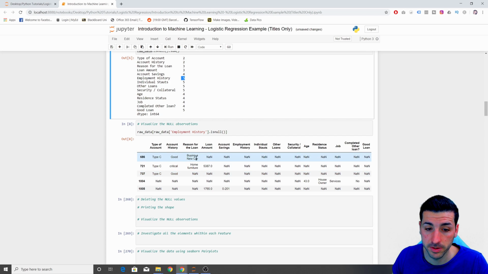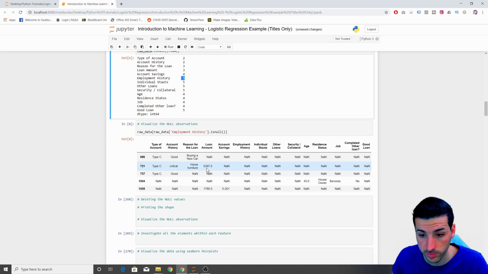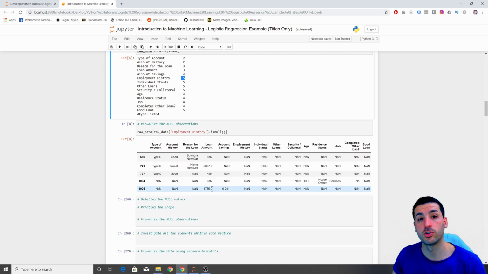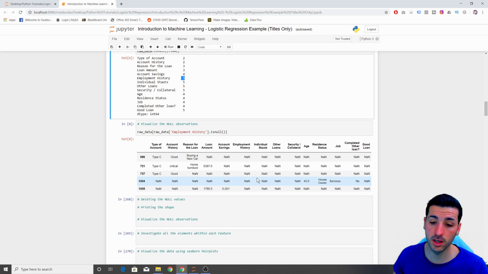And as you can see, the first observation only has data for the first 3 features. Then it has no data. The second one, it has data for the first 4 features, no data. This one has data over here, and then the last one has data over here. So as you can see, we cannot fix these ones. We just have to remove all of them.